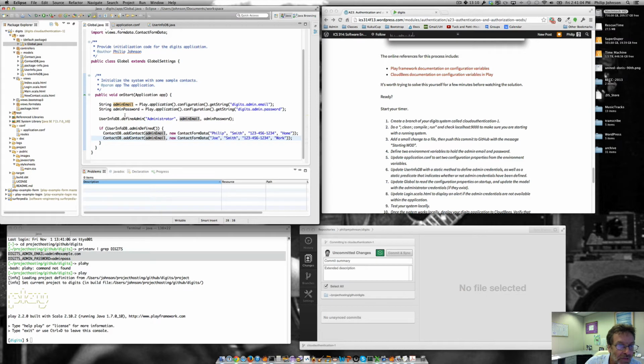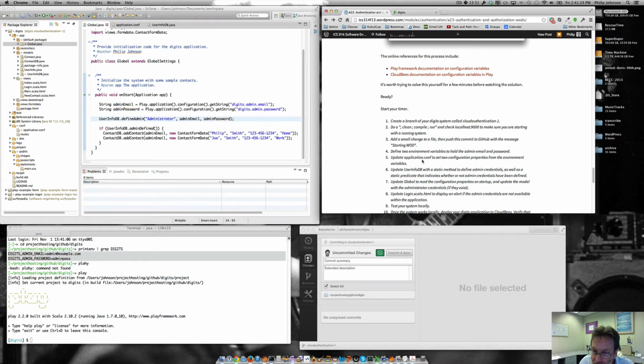And so we get those values, and then if they exist, we call this function, which, if these values are non-null, is going to actually define a user for this administrator. And then in this piece of code, we say if the admin is defined, then we'll define a couple of default contacts for that person. Okay, that's pretty good.